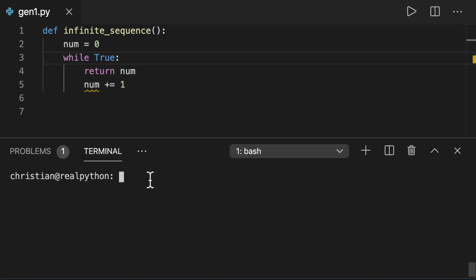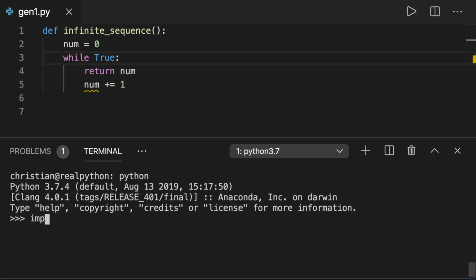Let's try this out and see what happens. So I'm going to enter the REPL, and now I will import my function since it's saved in an external file. Now let's try printing the output from this function. Okay, so that gave me a zero and nothing else. It's not quite an infinite sequence.